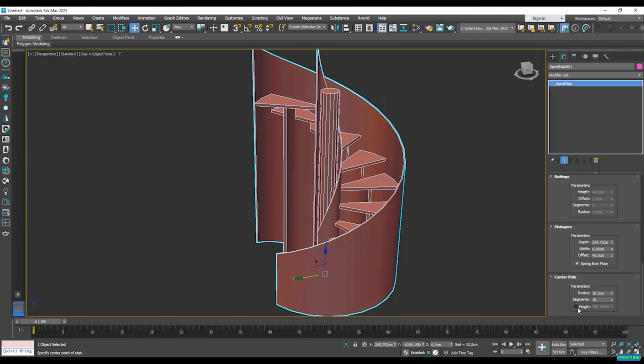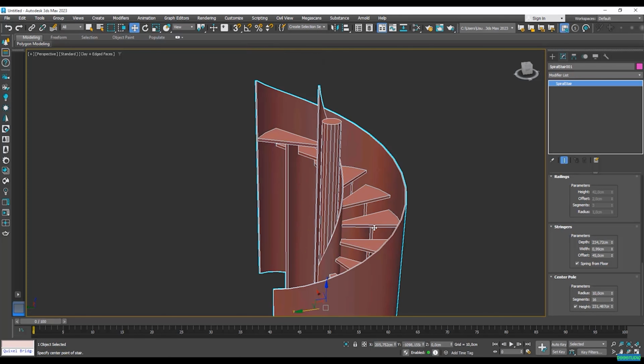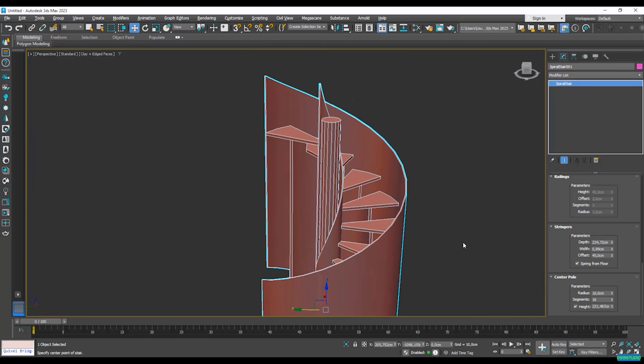Now the center pole. The center pole has this option in which we can activate the height, so this way we can unlink it from the actual stairs.